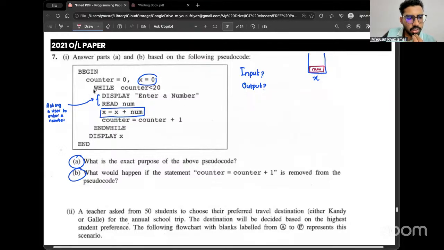And this whole thing is the while loop. That means repeatedly we're asking the user to enter numbers. So these two are going to be repeated. We don't know how many times yet. Repeated means iterated. What are going to be repeated? Asking the user for a number and adding it to x.